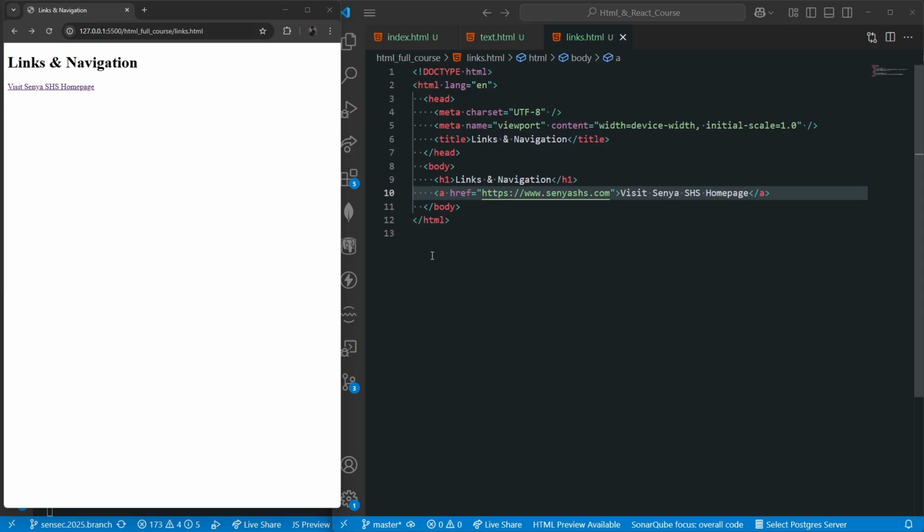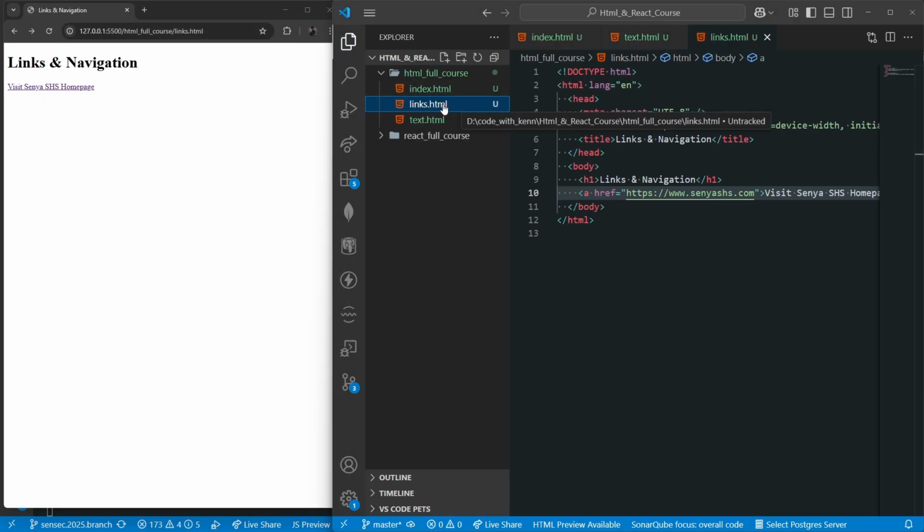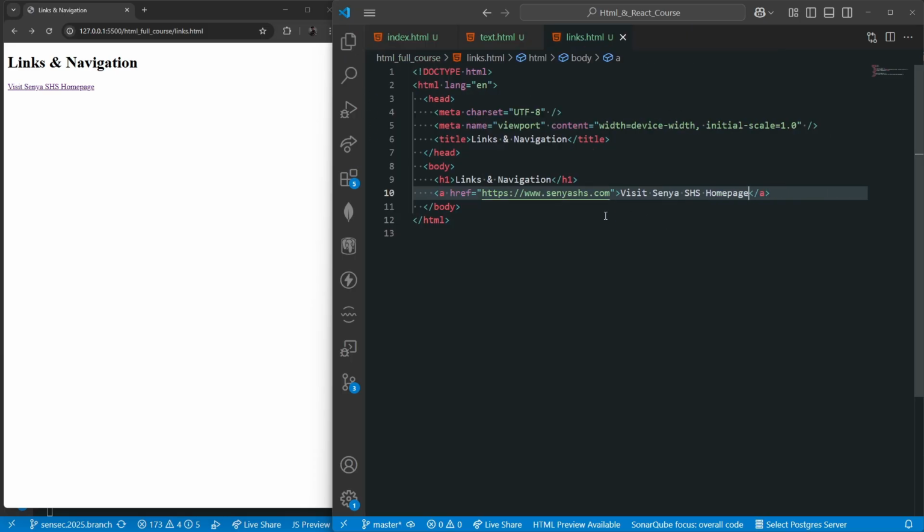So back to our code editor. Now let's check the pages we have. We have index.html, we have links.html, which is the current file or page we are working on, and also we have text.html. Since we don't have the about us page, we can still manage with our own pages that we have created. So let me hide this again to have a full page.